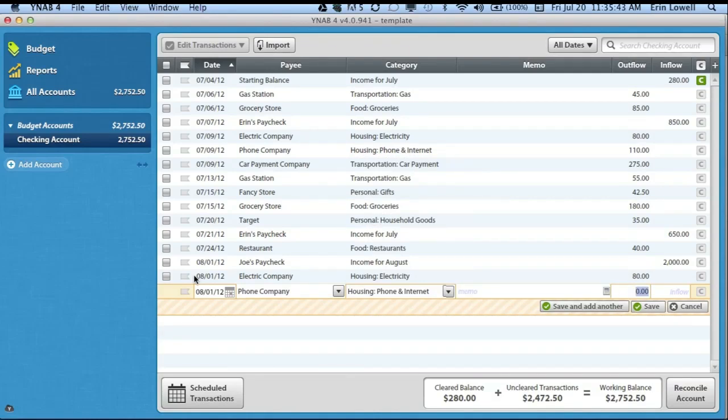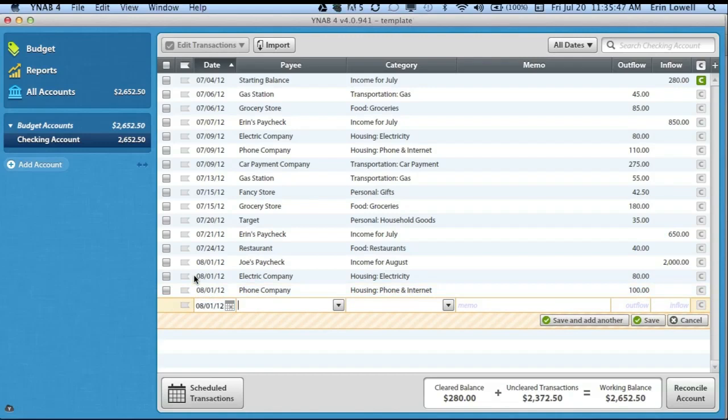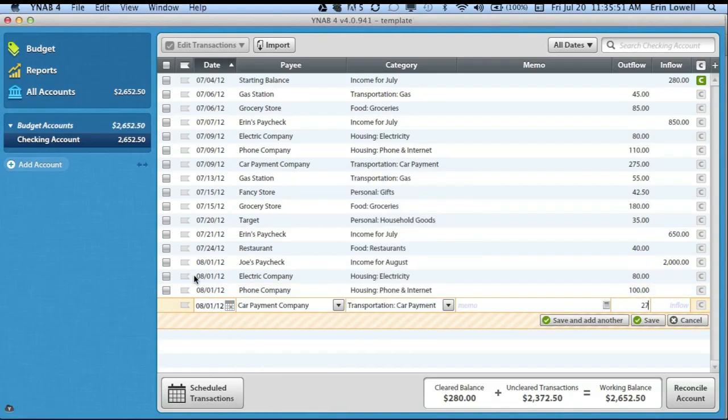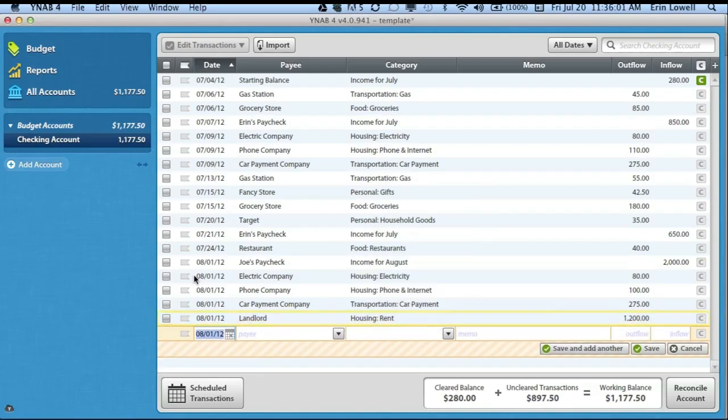This came in a little under budget. 100, return. Tab, C, A, tab, tab, tab, 275, return. It's not a big task. Landlord, now I hadn't entered that one yet, so it's got to learn that one. Rent, 1200, return. Okay, bills are paid. That did not take me very long.